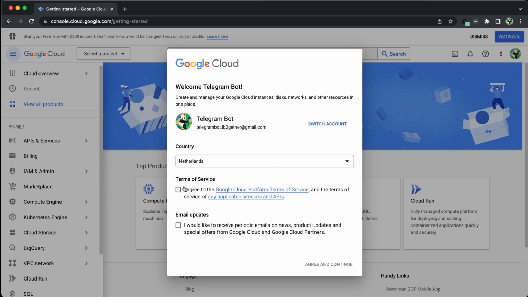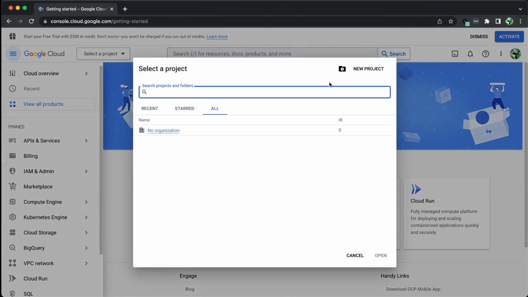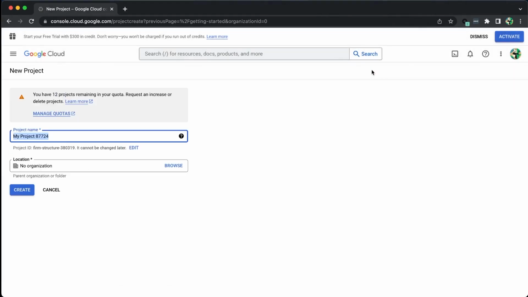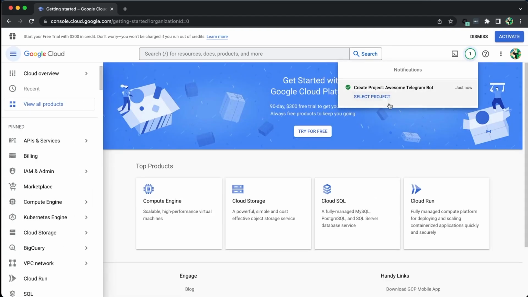Accept the terms and conditions. Select Create a new project and click on the Create button. Since it's a personal project, there is no need to select a location. Wait for the project creation to complete, then click on it.